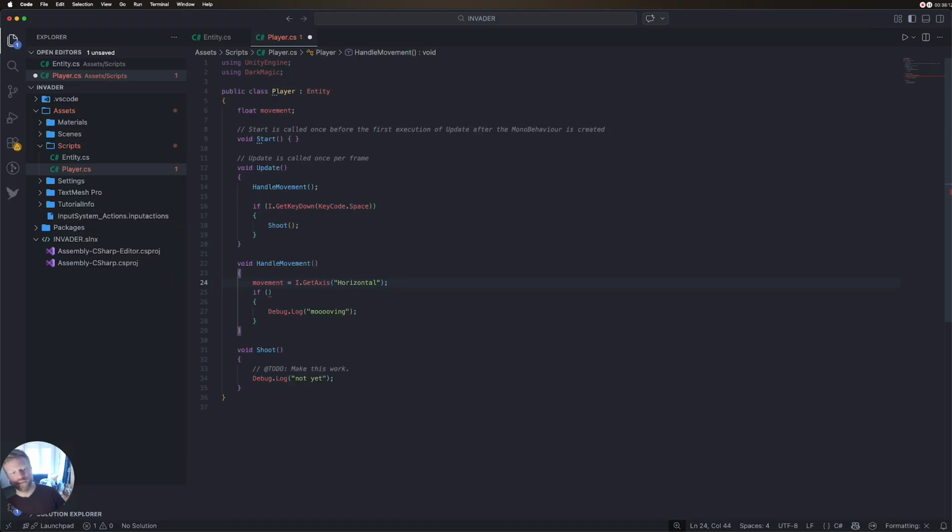Input.GetAxis horizontal. What this does is return a number that correlates to how much the player is trying to move left or right. If it's trying to move left, it'll be a -1. If the player is trying to move right, it'll be a +1. If they're not moving at all, it's going to be 0. So movement is a variable that's going to hold that value that we're getting from the input system. So what we want to do here is, if movement is not 0, then we want to debug.log.